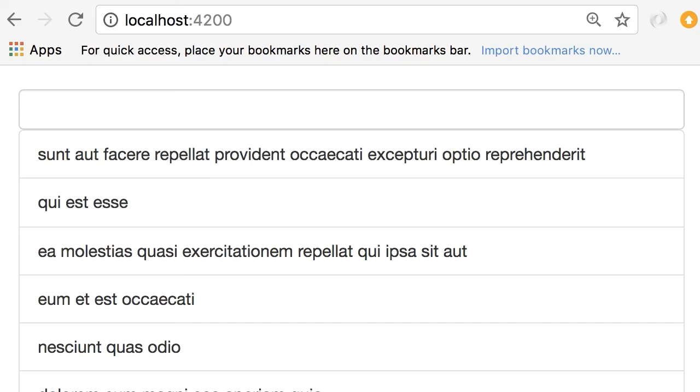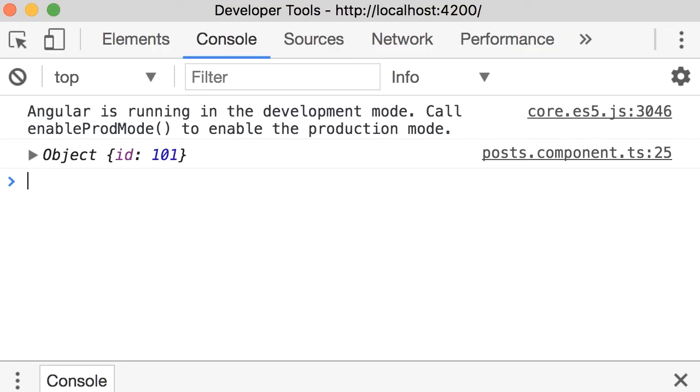Back in the browser. Here's our new input field. I'm going to add Mosh, enter. Now look at the console. This is the object that we get from the server. So this object has only one property, and that's ID. That's the ID of the new post.